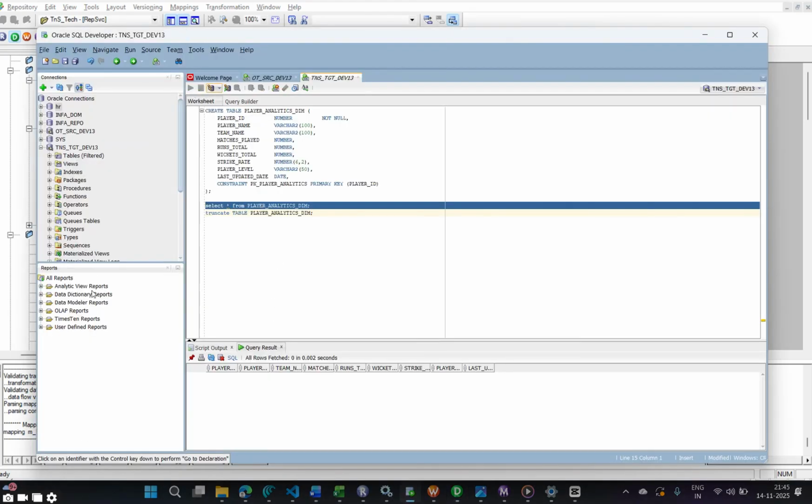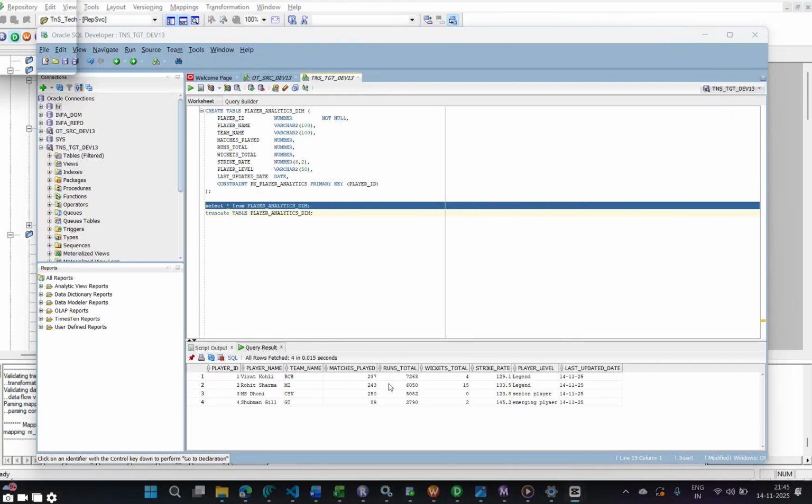See, 4 records and matches played, runs, total runs. What we performed in the expression transformation, this one, right? See, total runs greater than 6,000 means is a legend.